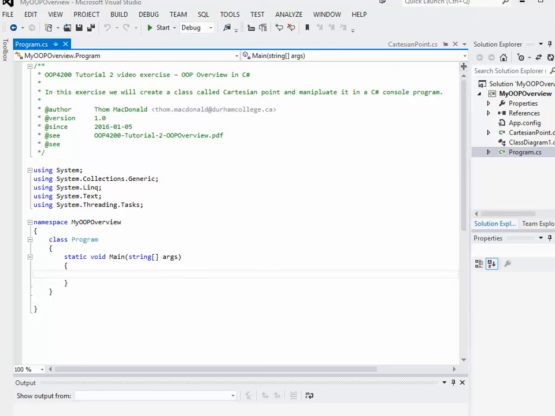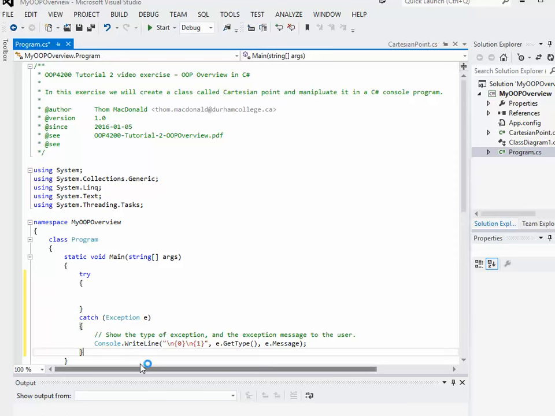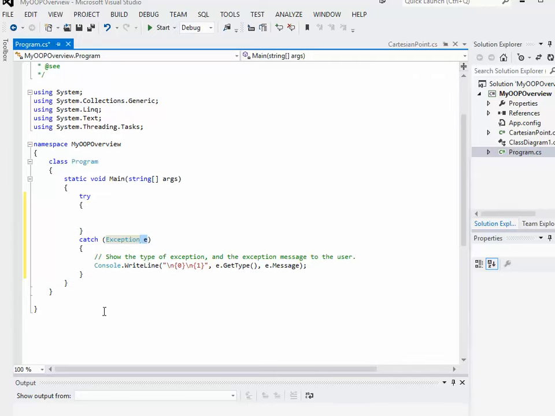Now I know that the Cartesian point class can throw some exceptions, so it's going to be prudent in my main here to set up a try-catch block. So I'll keep it pretty basic. I'll just have a try block where we'll do some stuff, and I will have a catch just to catch a generic exception. The exception that I catch, I'm calling it E, and then I'm just simply showing the user what the type of exception was and what the message associated with it is. Okay, so pretty much as basic exception handling as I could create.